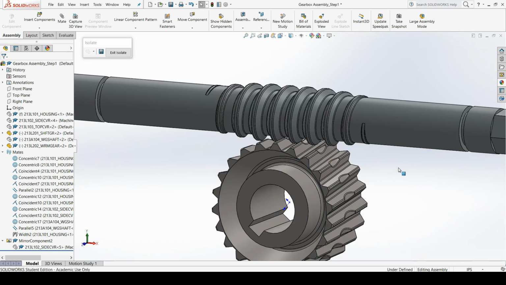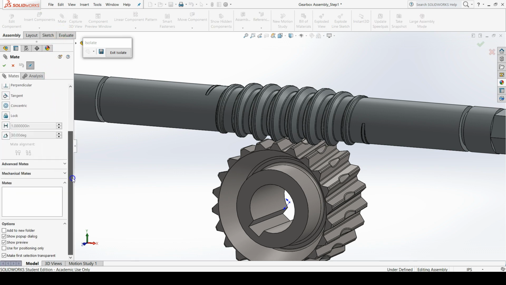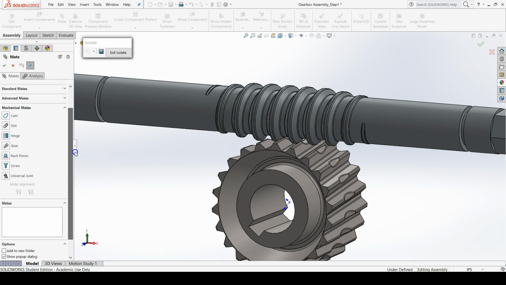Now we can add our gear mate. Go up to mate in the assembly tab of the property manager. And then expand mechanical mates near the bottom. Click on the gear mate option.